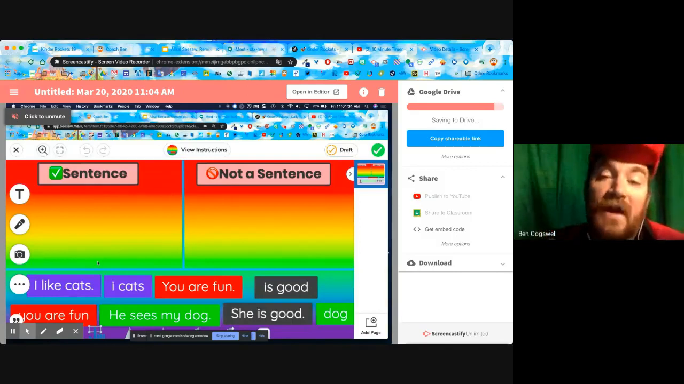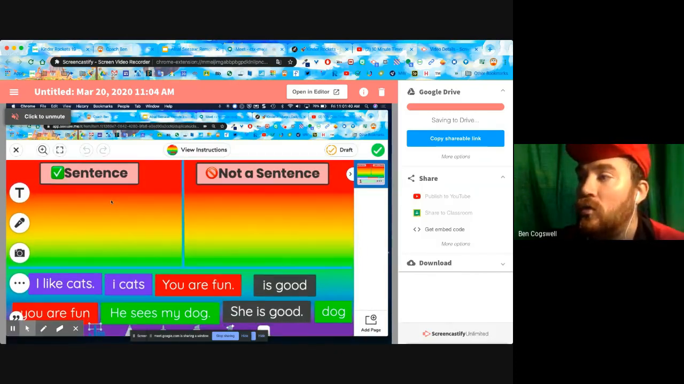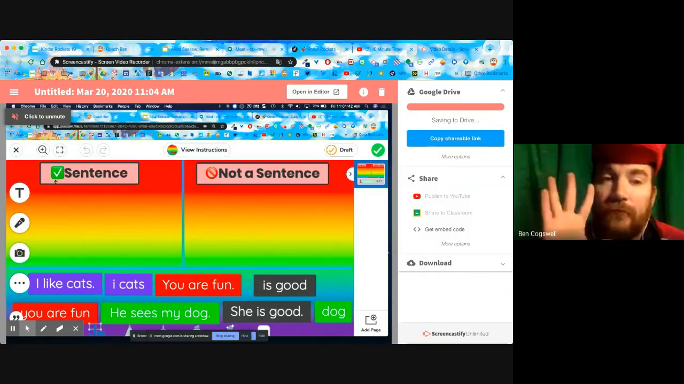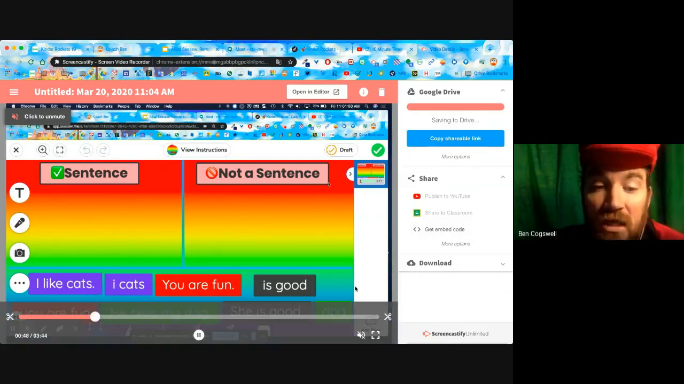Why do I say 5 minutes? Screencastify goes over more than 5 minutes. Seesaw only allows you to record for up to 5 minutes. So I need to keep my instruction under 5 minutes. If you need to set a timer, that's fine too. You can see this is perfect because it only went to 3 minutes and 44 seconds. I'm going to upload this as it is.